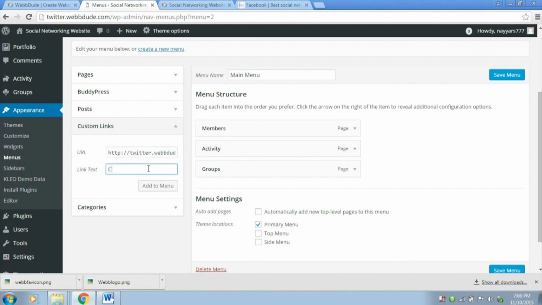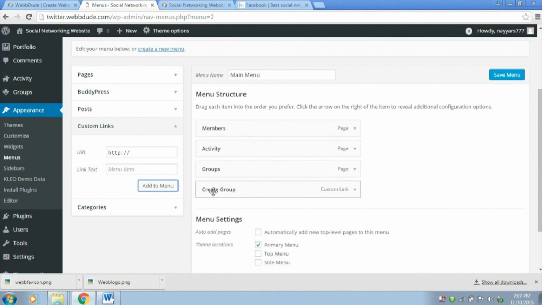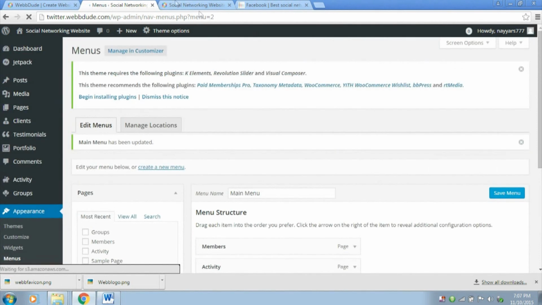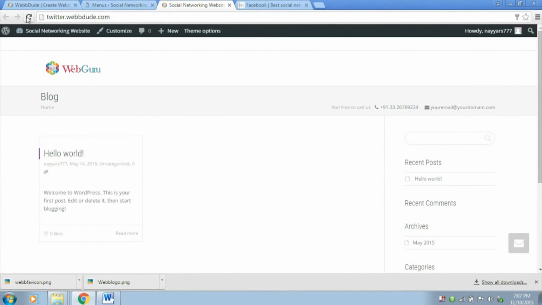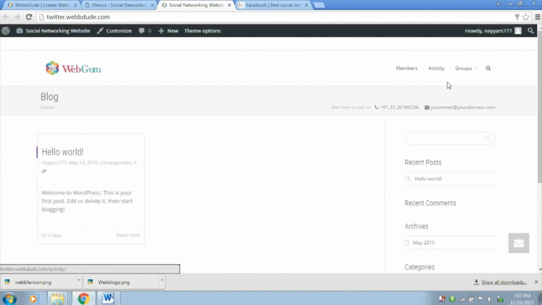And link text will be create group. Now add this to menu and select this one and drag it right here so that this becomes the sub menu of groups. Okay, now save settings. Now refresh this page. Right here, as you can see, there's nothing, but once you refresh this, you'll see all your pages, whatever you have created right here. So when we hover this page, we can see a new option, create group.